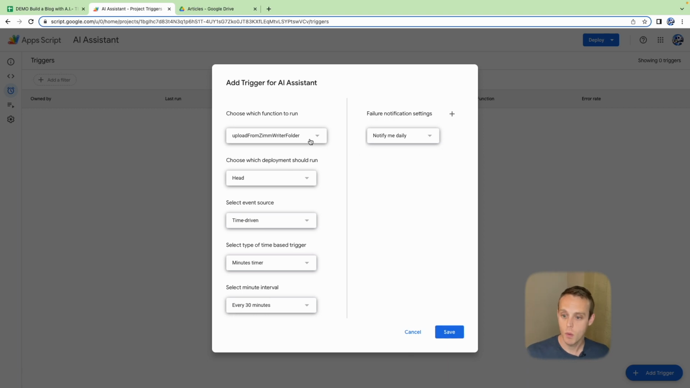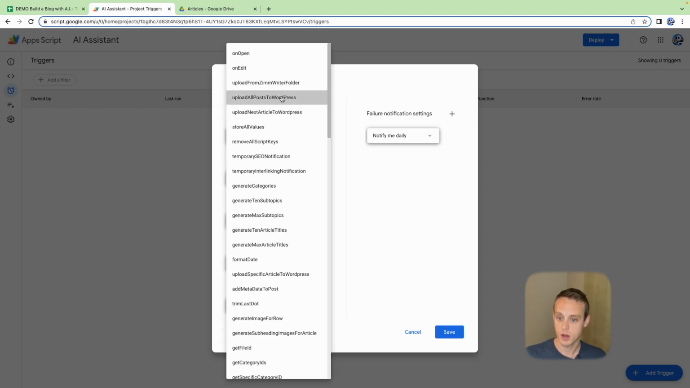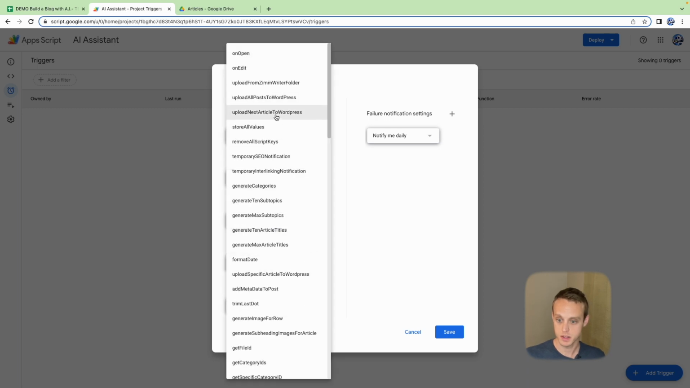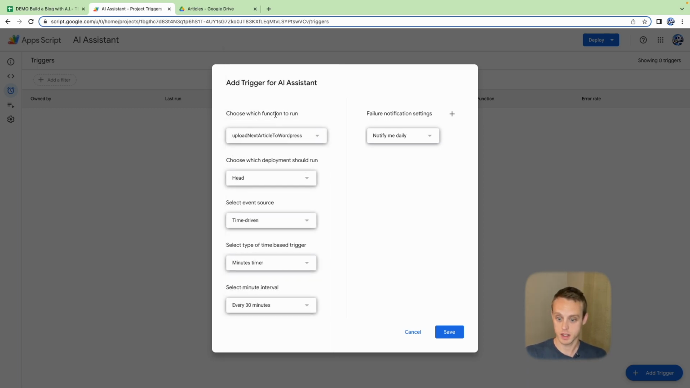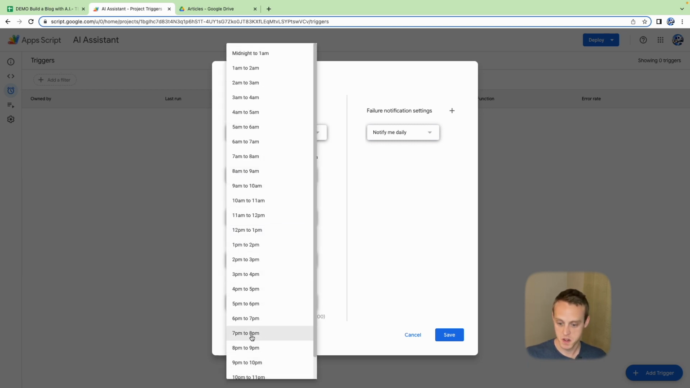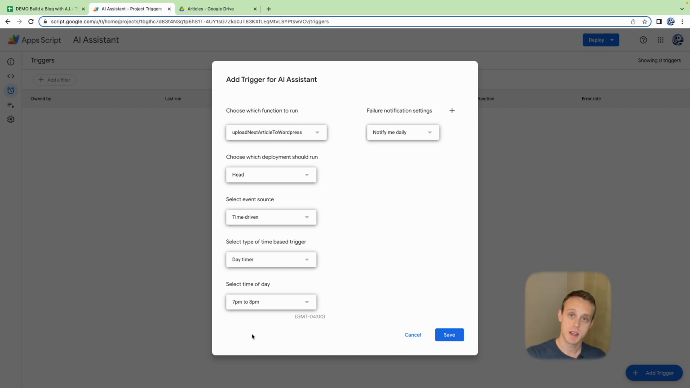Or if you want to post, you can do upload all posts from WordPress, and that way, whenever it times out, it'll start again at the next post and keep going. Or if you want to drip the posts into WordPress, you can do upload next article. Let's say you want to do once a day: you do time driven, then a day timer, and say between 7 and 8 at night. Whatever happens, between 7 and 8 at night it will drip one post at a time, uploading them one at a time. So that's what a trigger is for.